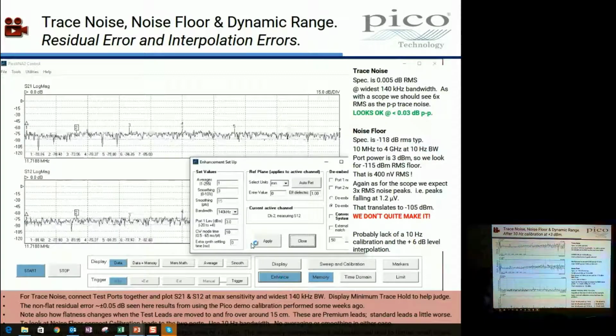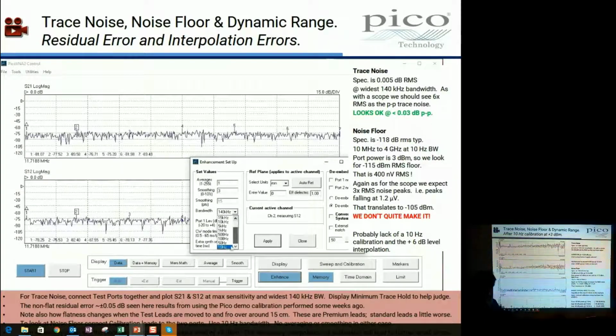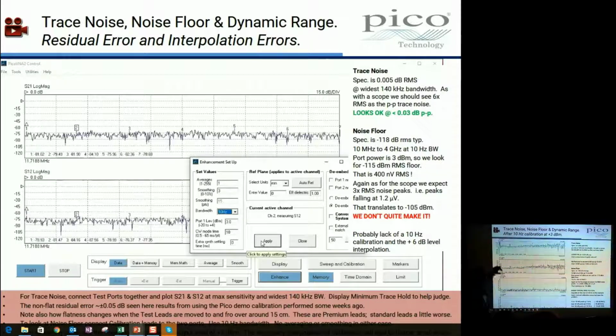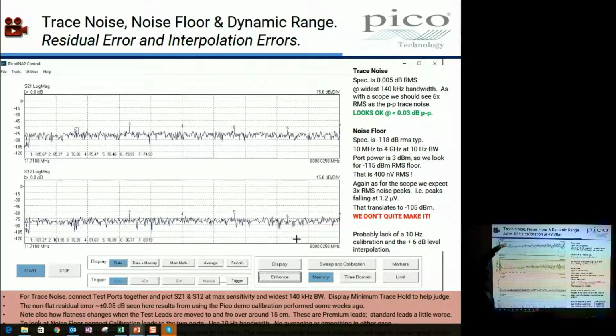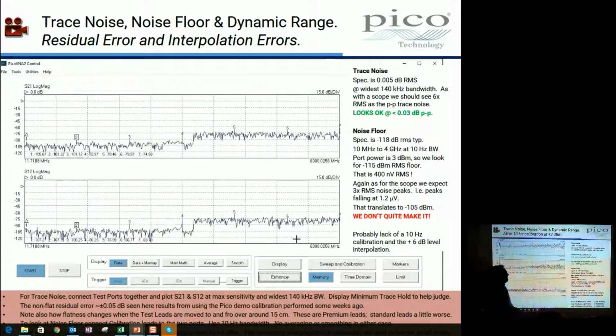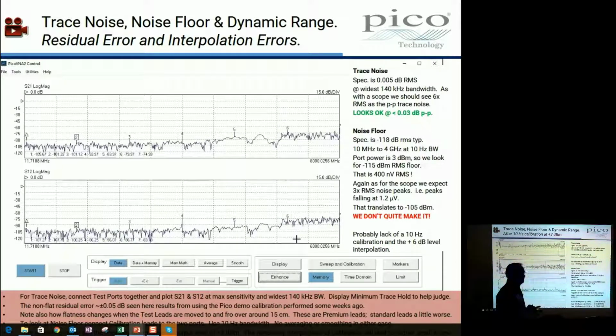These are the trace noise plots. And what are we looking for here? We're looking between the minimum, the yellow trace, the held minimum, and the maximum peak. We're looking for less than 0.03, aren't we? Less than 0.03, and I think we're in on that. Yeah, just about. Okay, so trace noise and noise floor proven to be in specification if the customer calls you to do it.